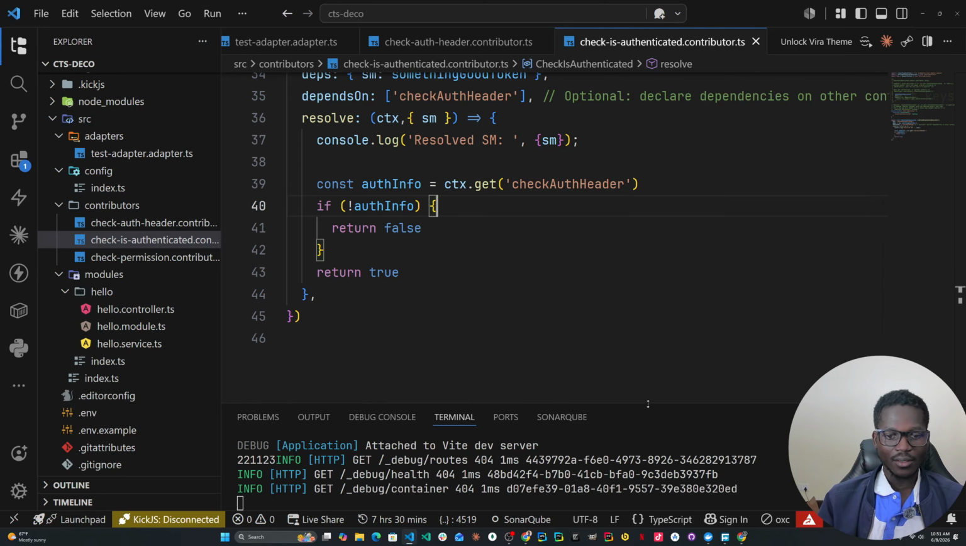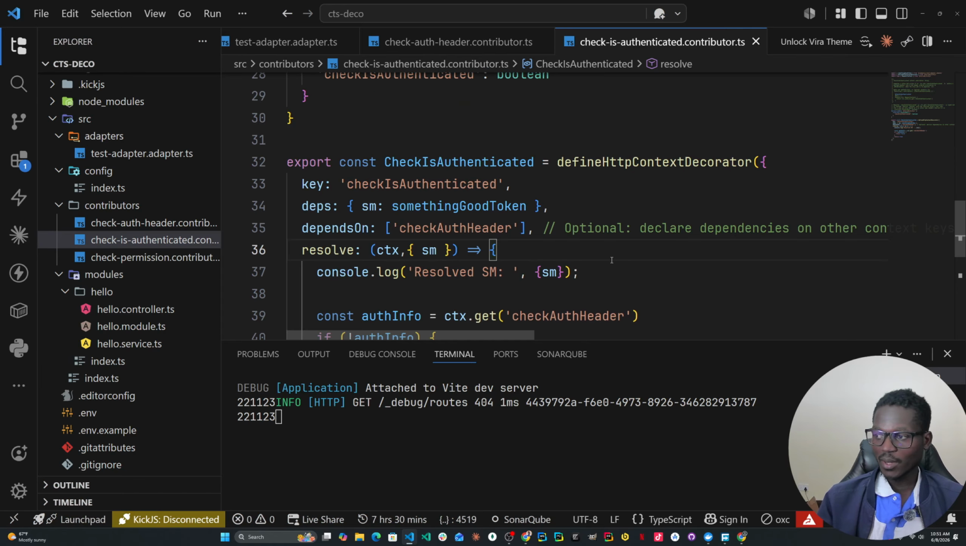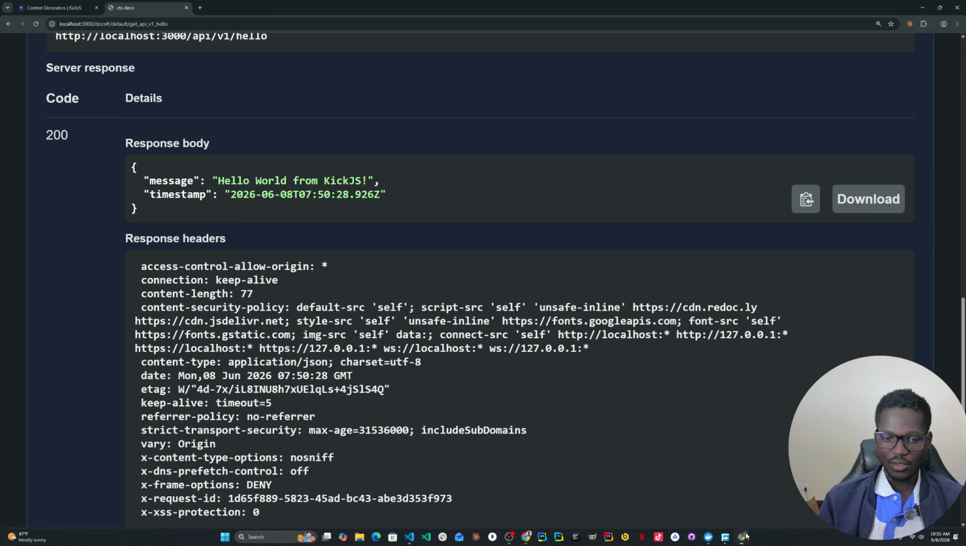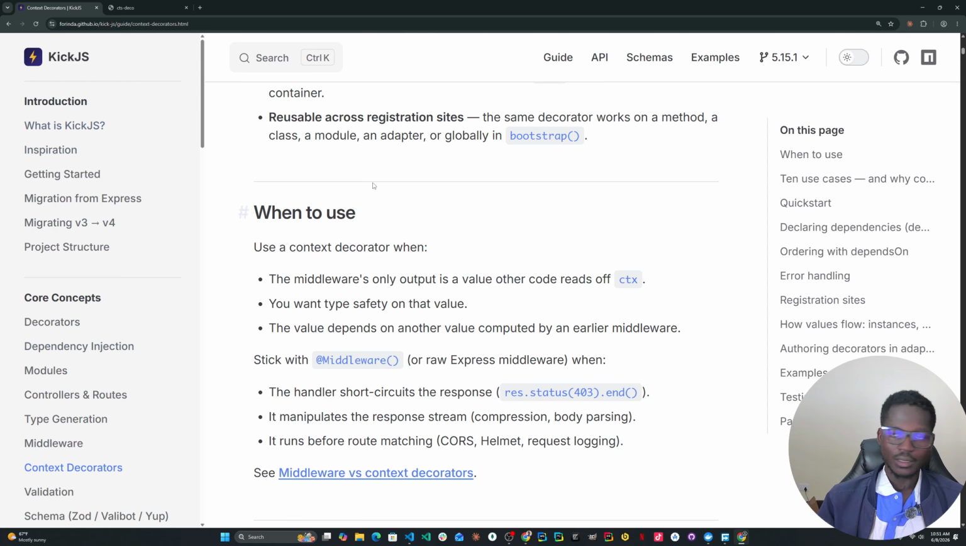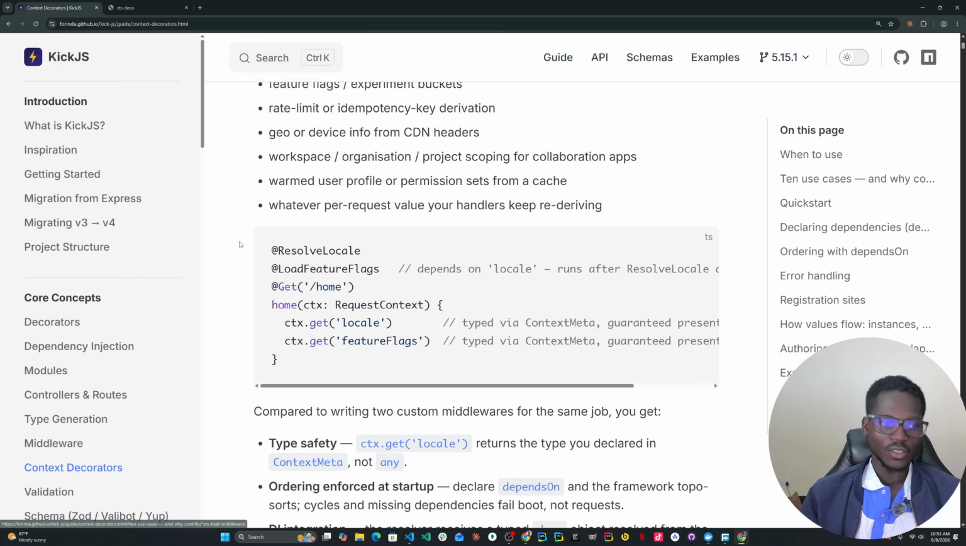So the number of use cases you can have is enormous, and I hope you get a proper understanding of how KickJS context decorators work in general. For more information, you can go to forinda.github.io/kick-js to learn more about KickJS. So that is all I had for you today. I hope you've learned something.